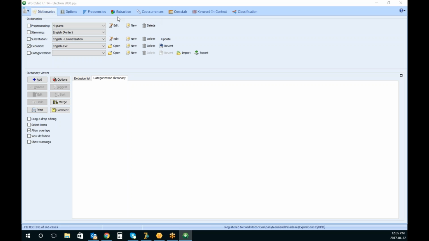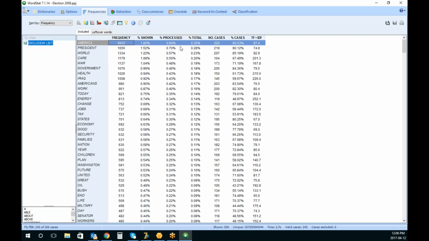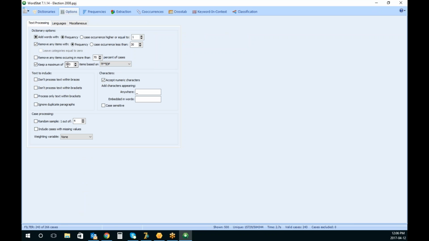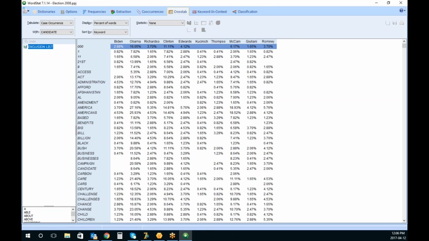And if I go there, here I have 243 speeches, and I want maybe to see how the different candidates differ. This is from the 2008 presidential race. So I will do a pretty quick word frequency. Let me go back. Let me reduce that to 300 words simply for efficiency purposes.